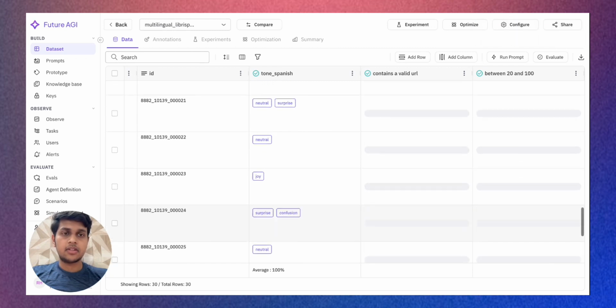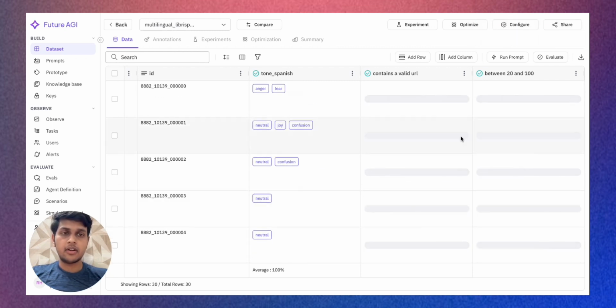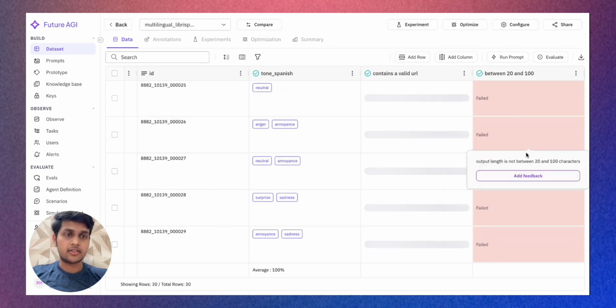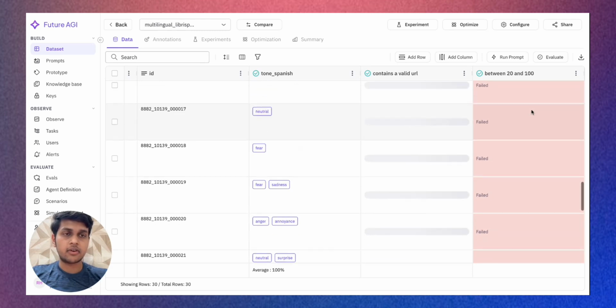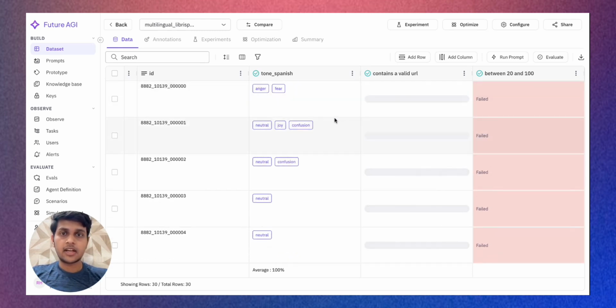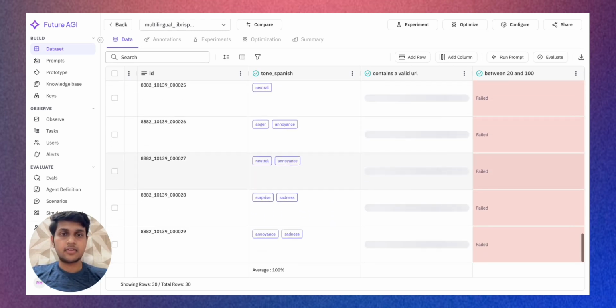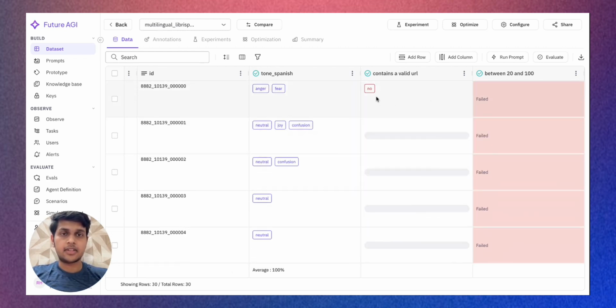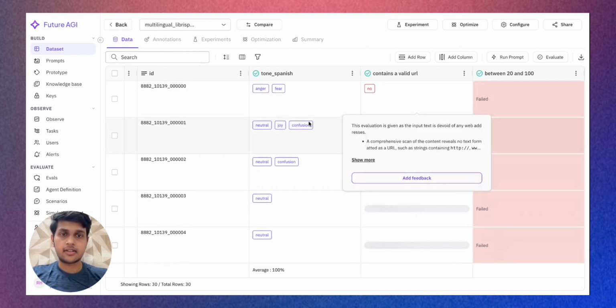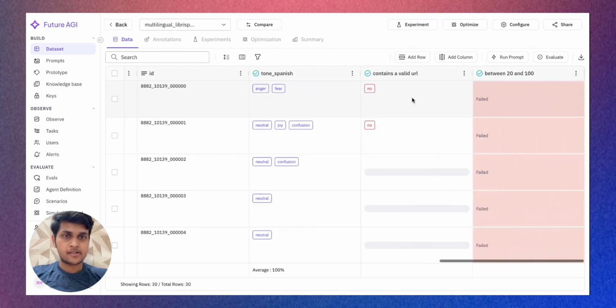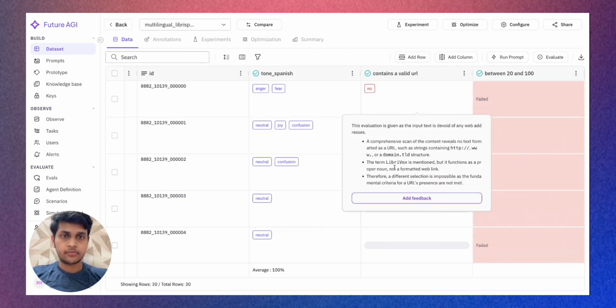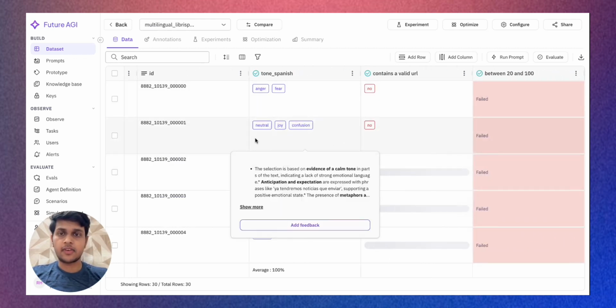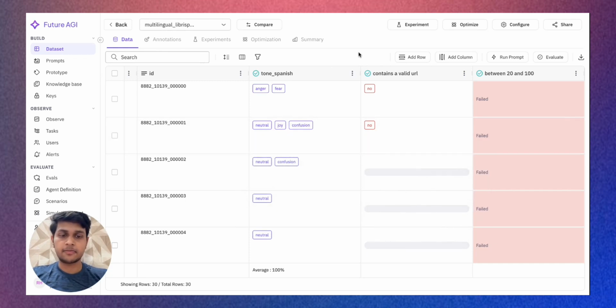Since all of these do an LLM call, we get an explanation of all these as well, for example, output length is not between 20 and 100 characters. Contains a valid URL, it'll check. I'll just cut to the part when the results have arrived, and yeah, see, I've already started getting results. So that's how we can run custom evals on the Future AGI platform. Thank you, guys.